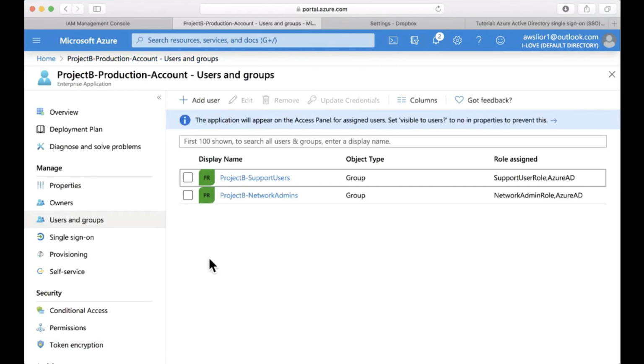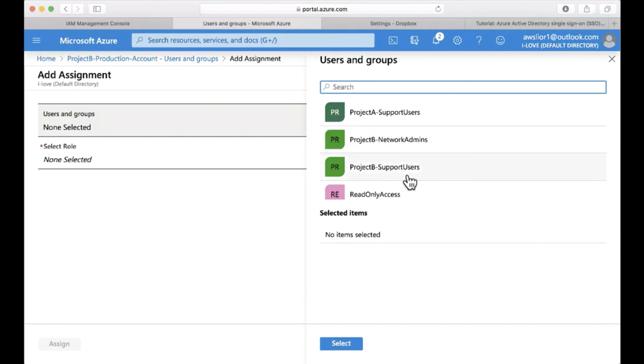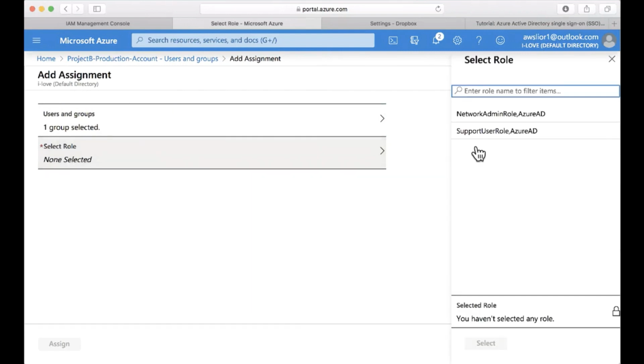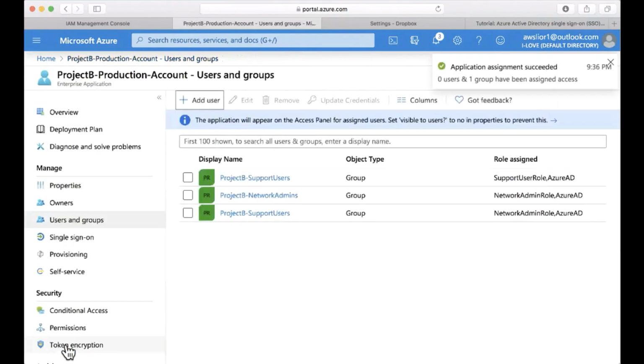Yes, of course. Let's do that so we can see how it looks like later on. I'm going to the group selection again. I'm going to pick up the support users group, and I'm going to assign this group with the network admin role as well. I'm going to click assign.